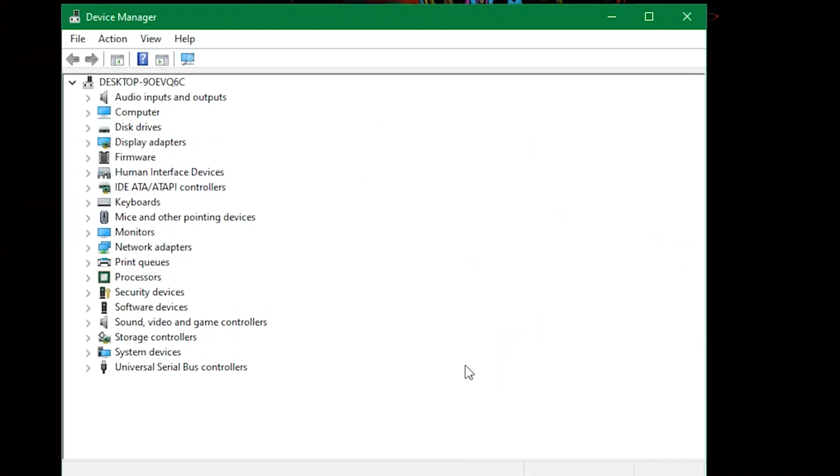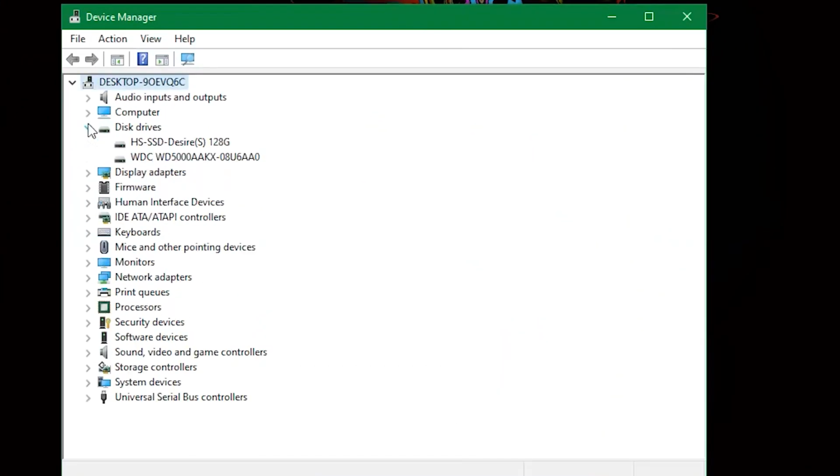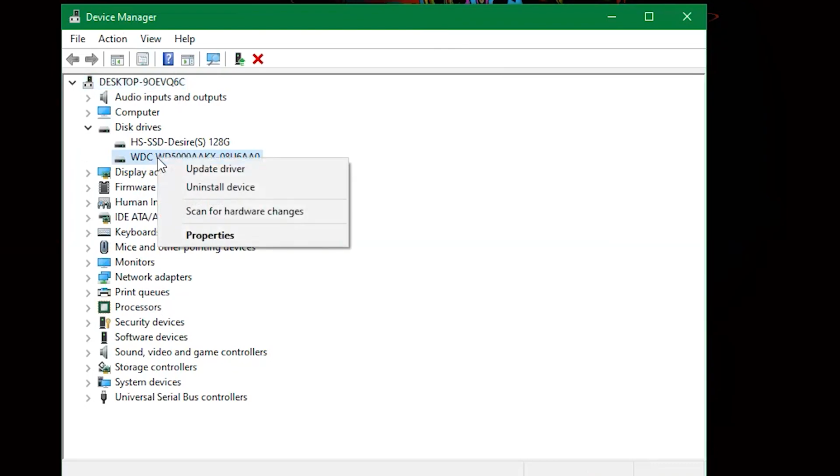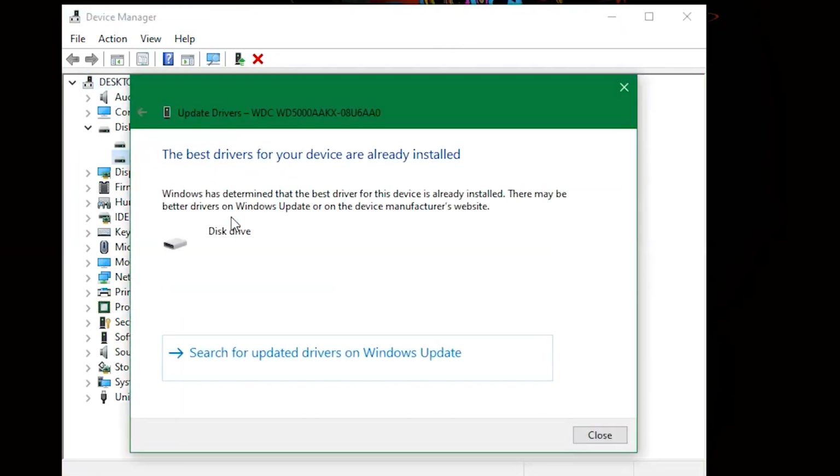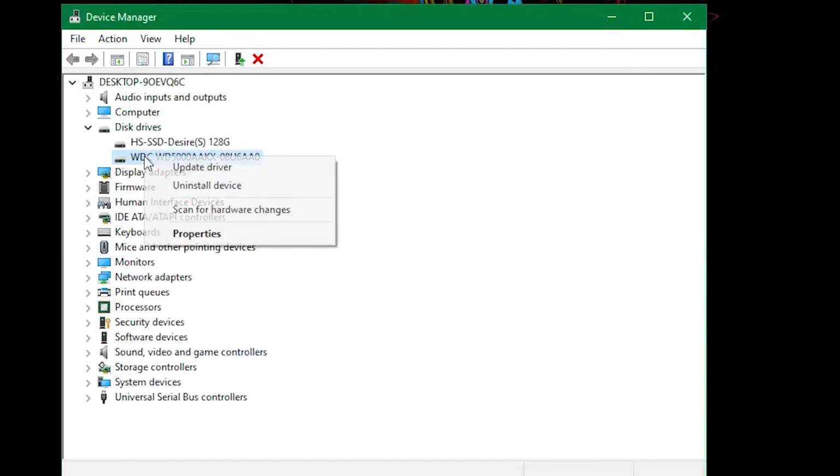In Device Manager, expand the Disk Drives section and look for your external hard drive. It might be listed as USB drive or under its brand name. Right-click on your external hard drive and select Update Driver. Choose Search automatically for updated driver software. If no updates are found, you can try uninstalling the driver by selecting Uninstall Device. Then disconnect and reconnect your drive to reinstall the driver automatically. After updating or reinstalling the drivers, check if your external hard drive is detected. If not, we still have a few more tricks up our sleeve.